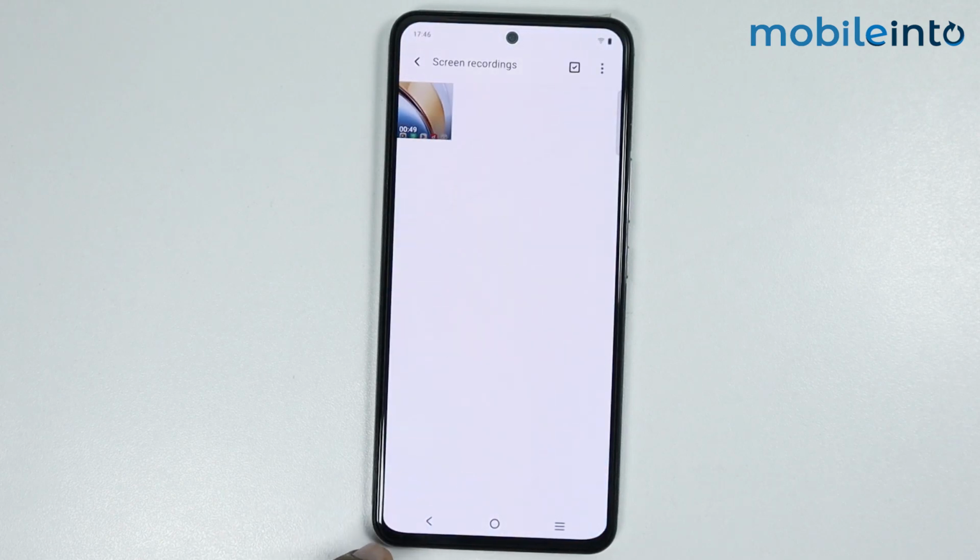And this is how you can fix screen recorder no sound problem on any Vivo phone.